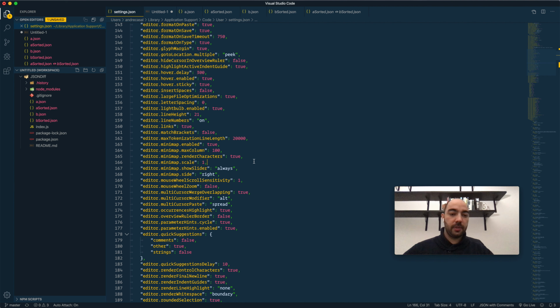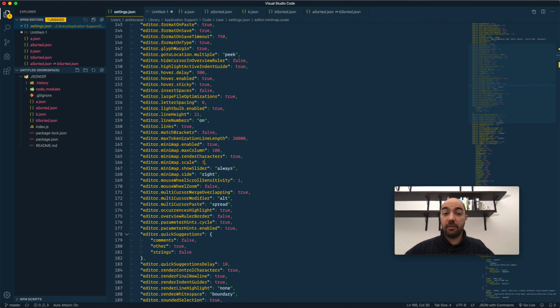All right, so editor minimap scale, the scale of the content drawn in the minimap. You have only three options here: 1, 2, or 3. You don't have more than that. So 1 is the default, 2 scales it up a little bit, and 3 scales it up even more.